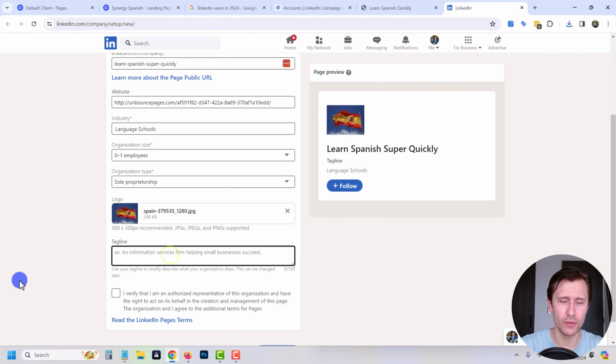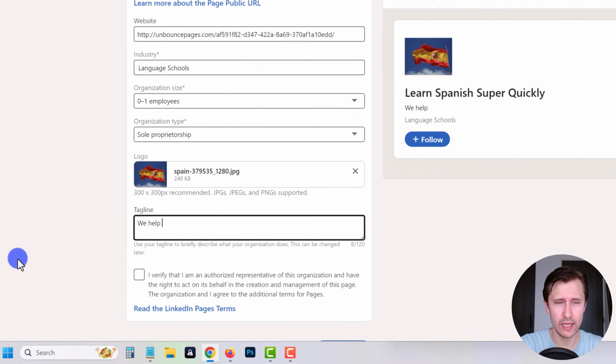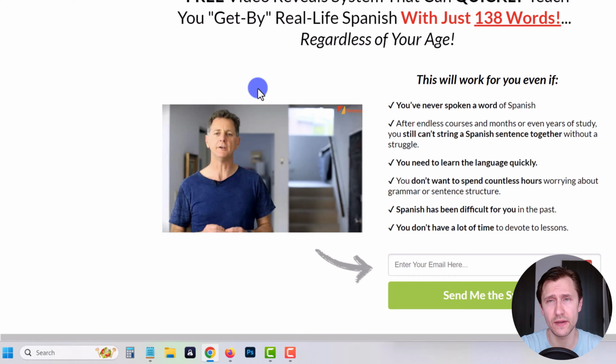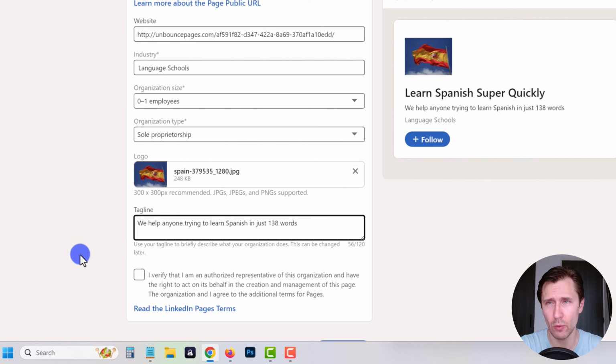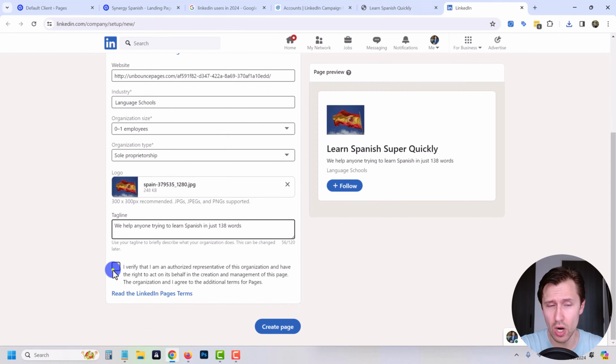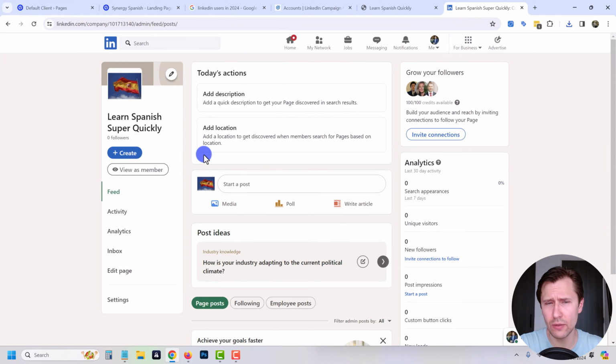So what is this? So we can say, we help anyone trying to learn Spanish in just 138 words. That's the premise of this offer here, to learn Spanish, right? Yeah, 138 words. And then you can say that you are indeed the owner of this organization. We're going to say create page. So now that that's done, we should be good to go.